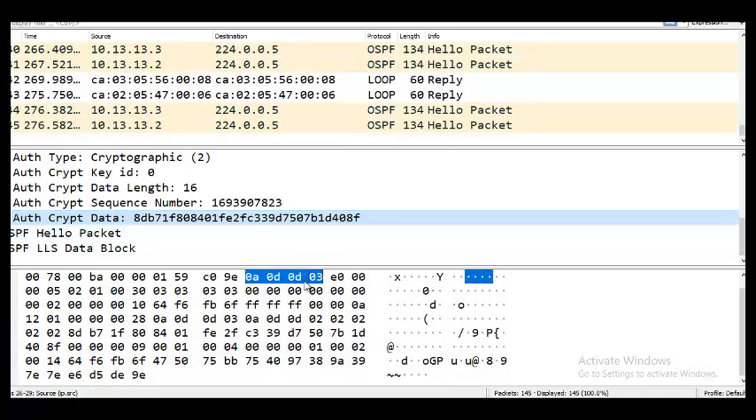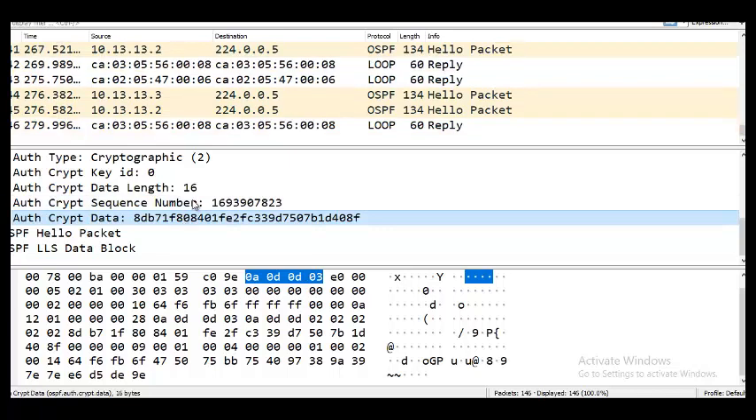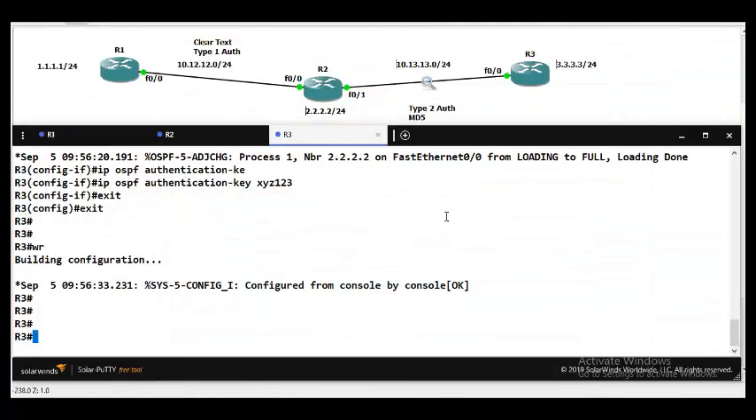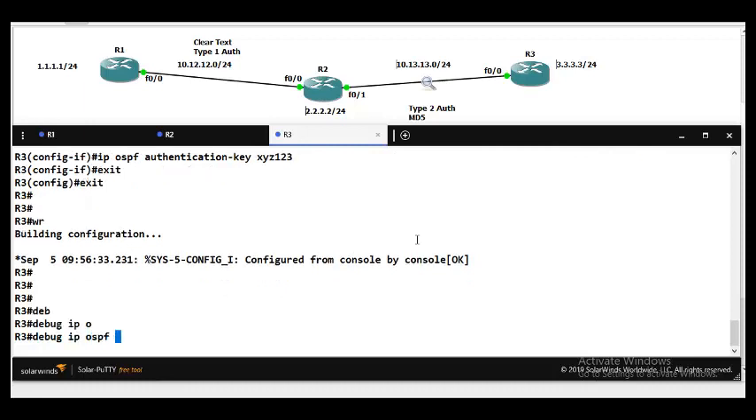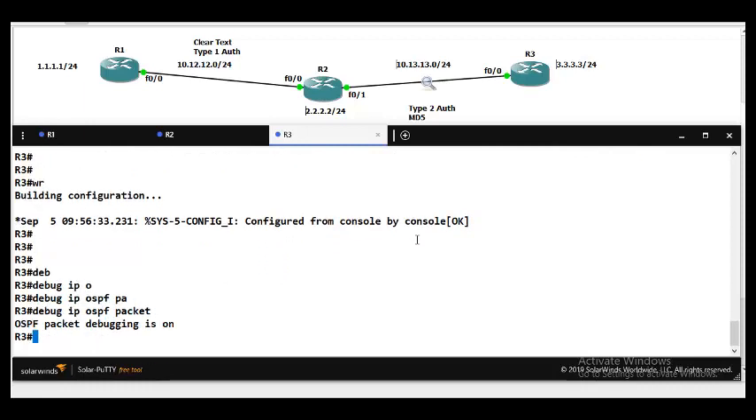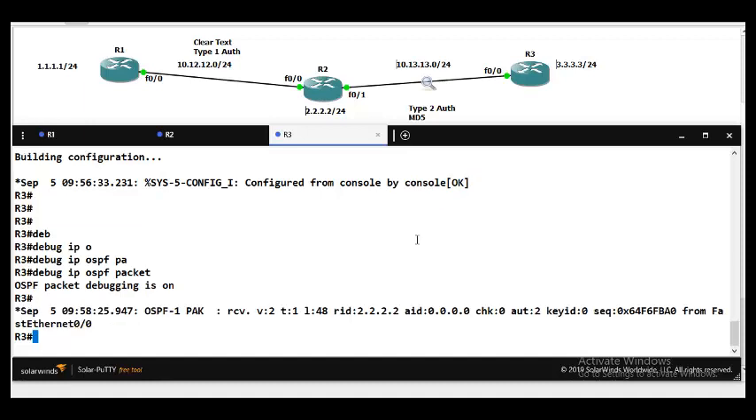Okay, so this is MD5. Now, when you go on debug, let us run debug ip ospf packet. You will see here type 2 only. There is no ciphertext, nothing. Only type 2 it will show. And the key ID is 0 and the sequence number is 0. It won't show you the password.